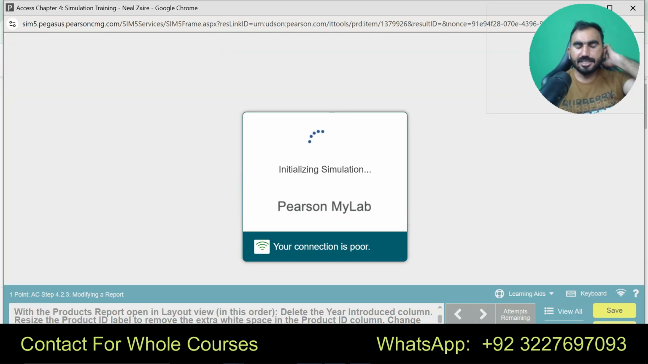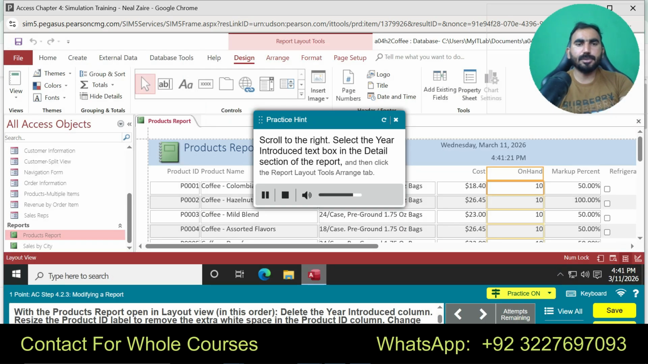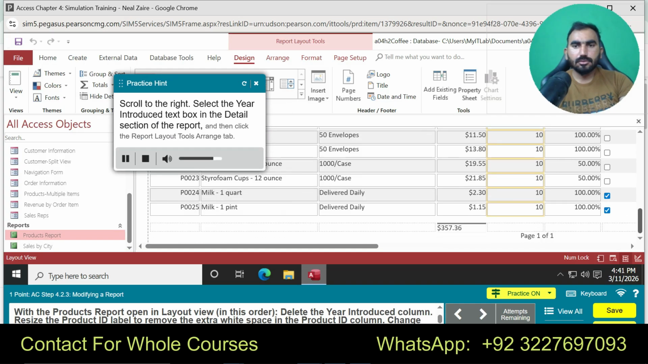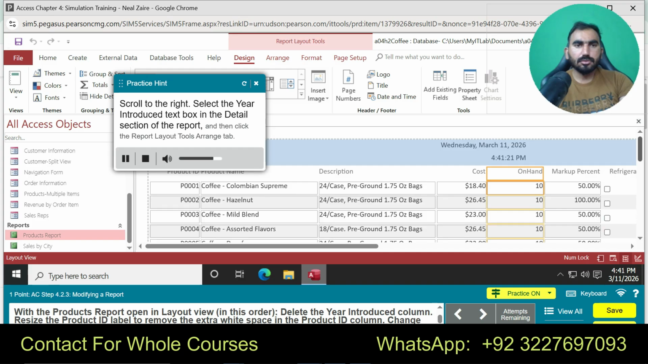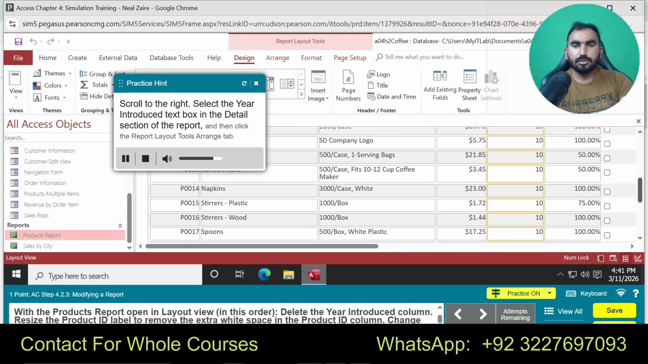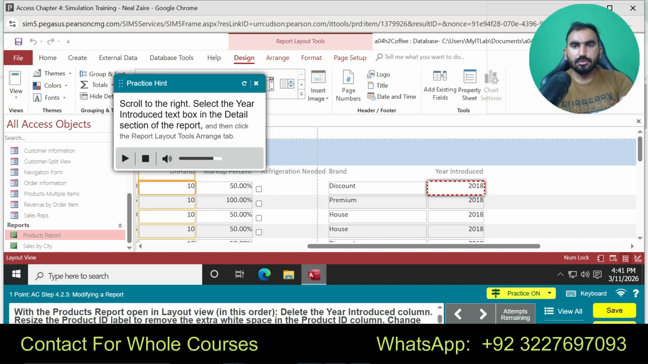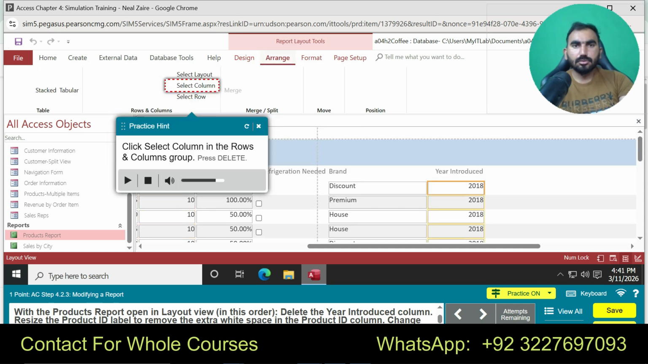Okay, now you can see here I am going to complete this. With the product report open, scroll to the right. Select the year introduced text box in the detail section of the report, and then click the Report Layout Tools Arrange tab.